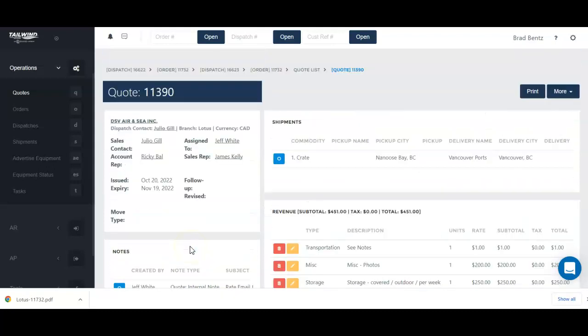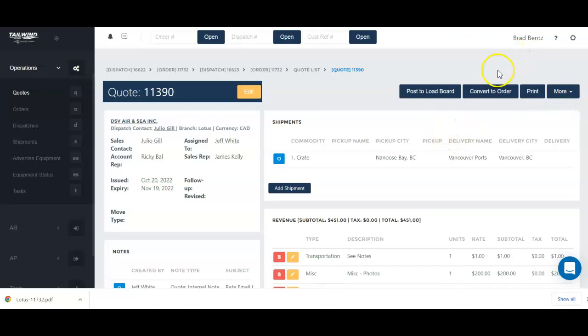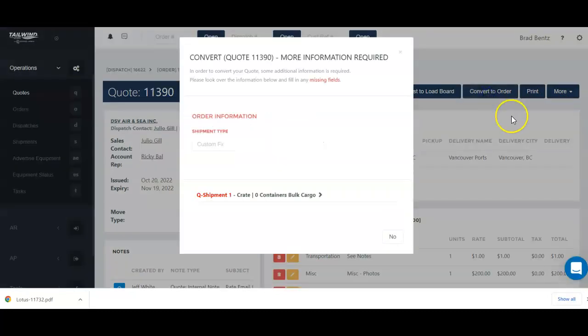But now that we've done that, we'll go up here. We'll go to Uncomplete, and now we will click Convert to Order. There are a few things we're going to need to note here. This is a combo because we're arranging to have it picked up and doing the transload.